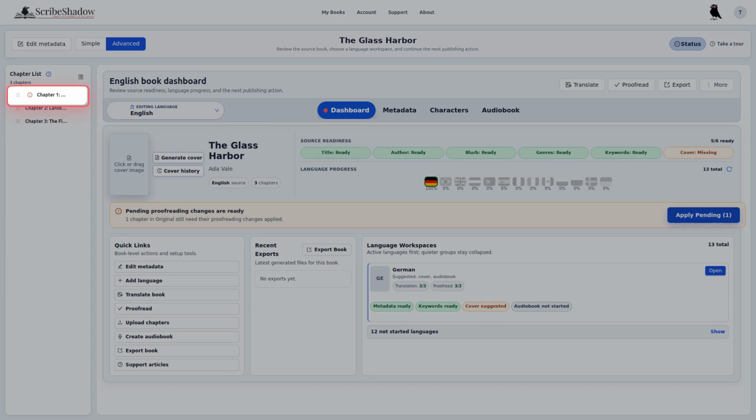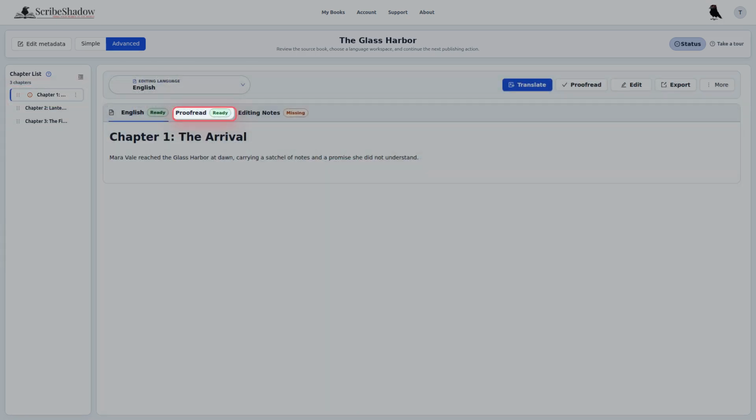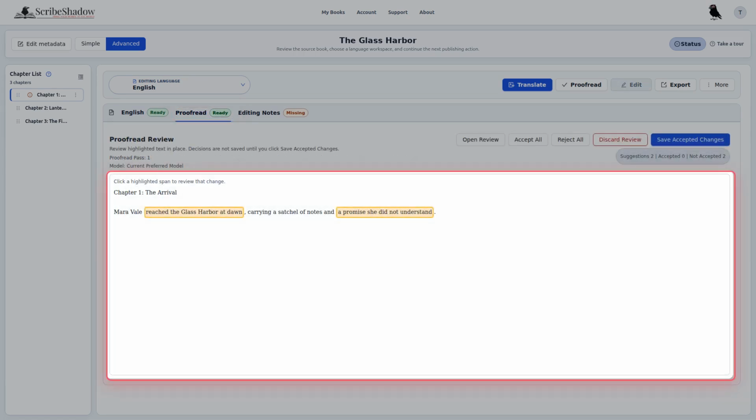Open a chapter marked for proofread review to decide which suggestions to keep. Open the Proofread tab for that chapter. This is where the pending suggestions are reviewed. Each highlighted span is one proposed change. Review the sentence in context before deciding whether the proofread wording should replace it.